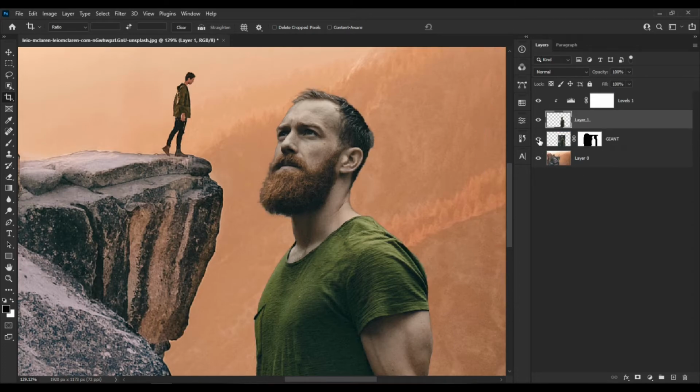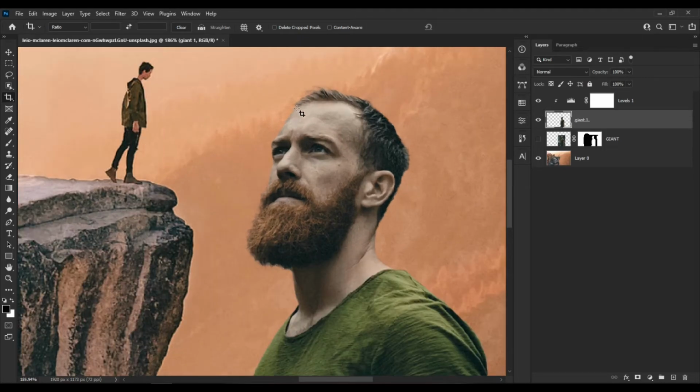to duplicate the selection to a new layer and click on this little icon on the left of my giant layer to hide it. Now my new giant layer, I'll rename it to giant 1. Now here you can see the difference. We got rid of this line.